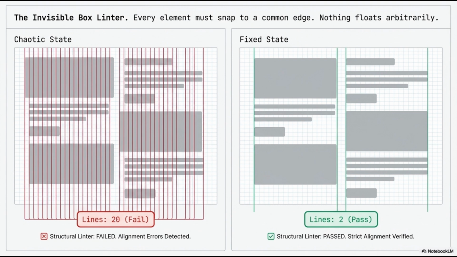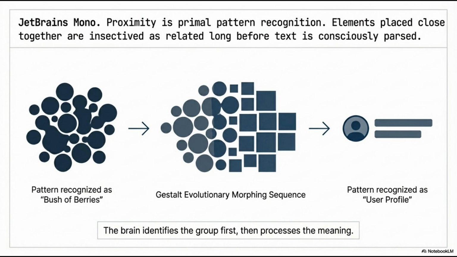Okay, so our invisible linter is keeping our edges perfectly clean. But if everything is just neatly snapped to a left edge, it just looks like one massive, unbroken column of data. Right, which is its own problem. Yeah. How does the user instantly know where one database record ends and the next one begins without us having to draw literal border boxes around every single thing? And that's where distance does the heavy lifting. Which brings us to our second tool for the day, proximity.